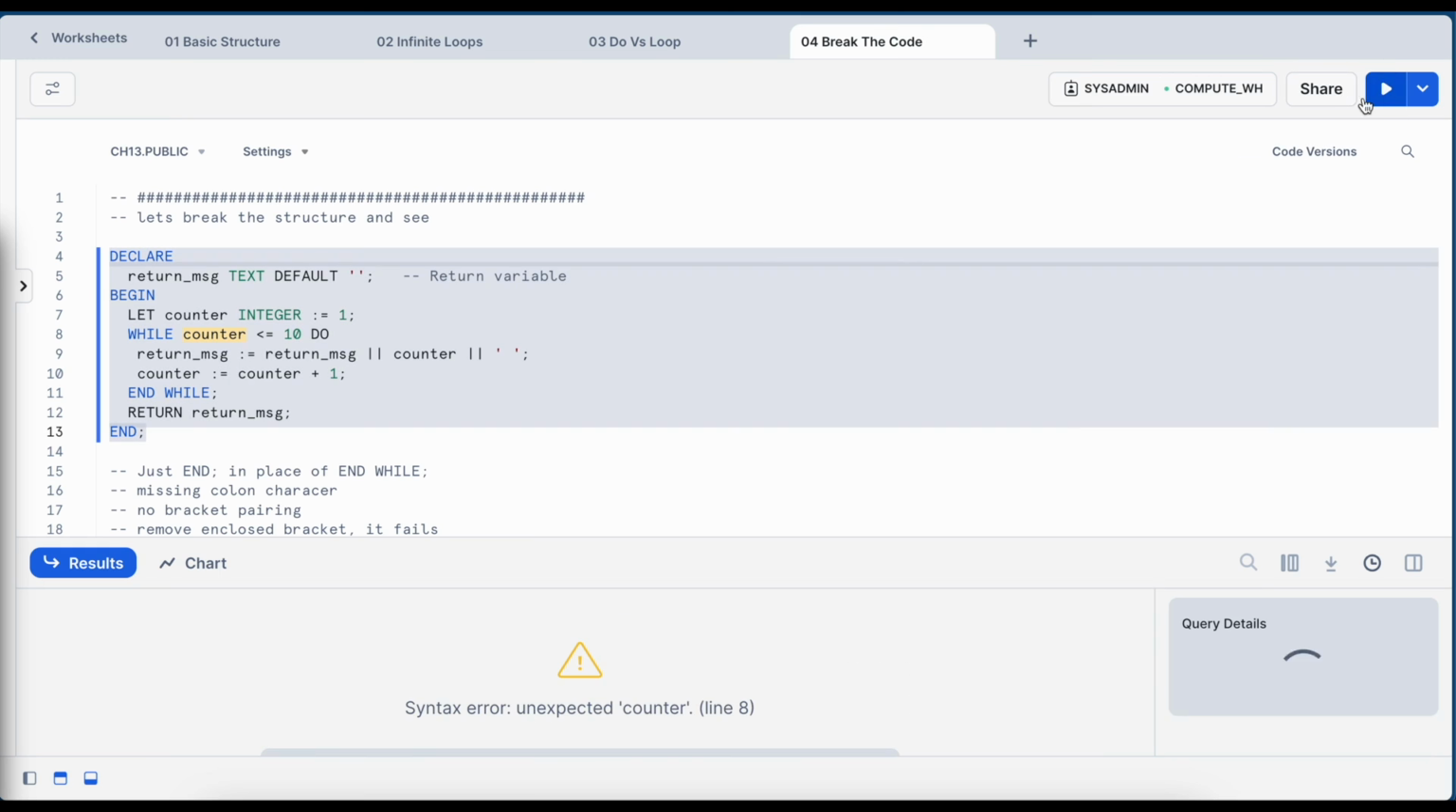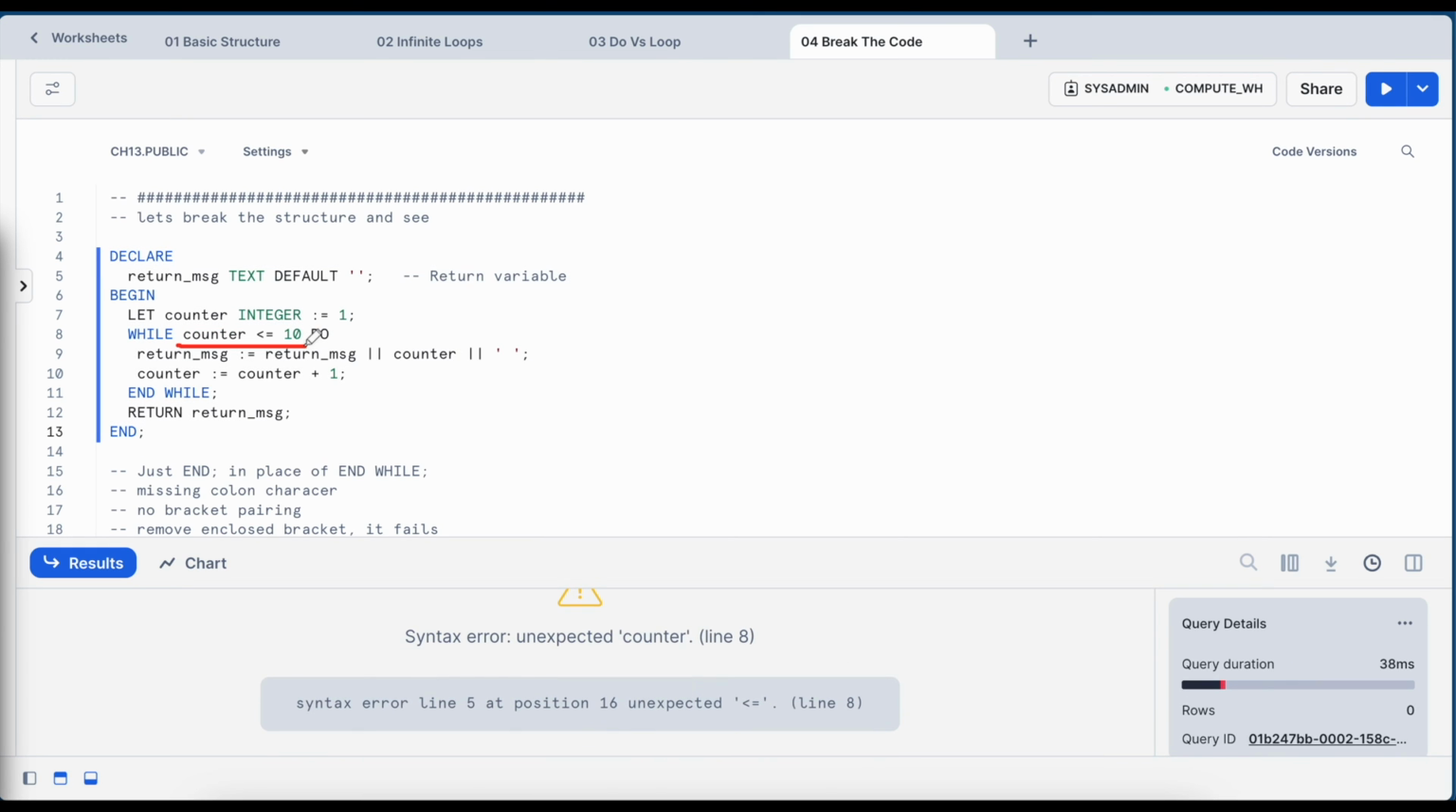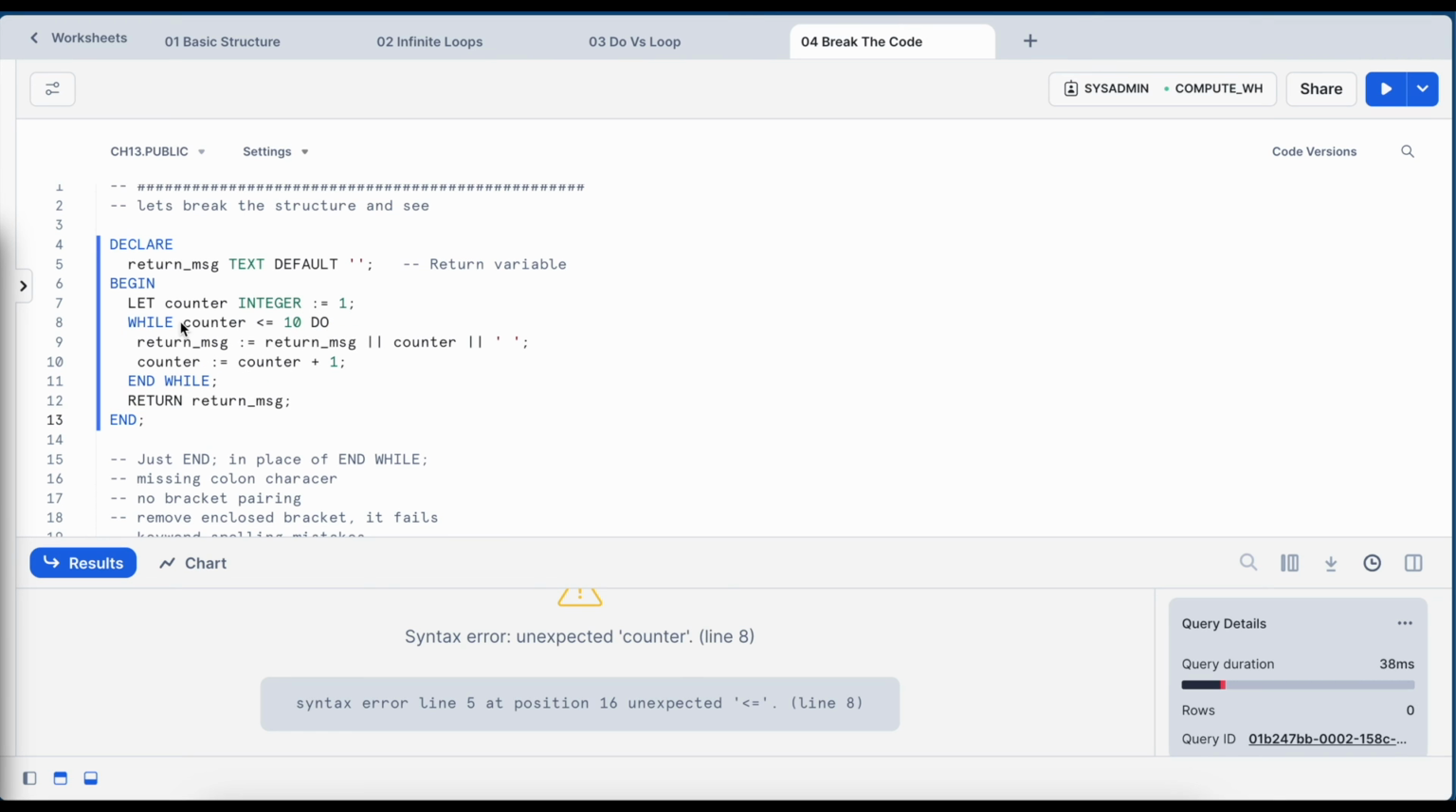Now let's check if I remove the enclosing bracket from this condition check, what kind of error message does it throw? Again, it says unexpected counter. This condition has to be in an enclosing bracket. Otherwise, Snowflake will throw an error. Snowflake is considering this while block as one logical block, and any syntax problem within this block will generally come to either this point or probably this point, right? Now, let me put it back.